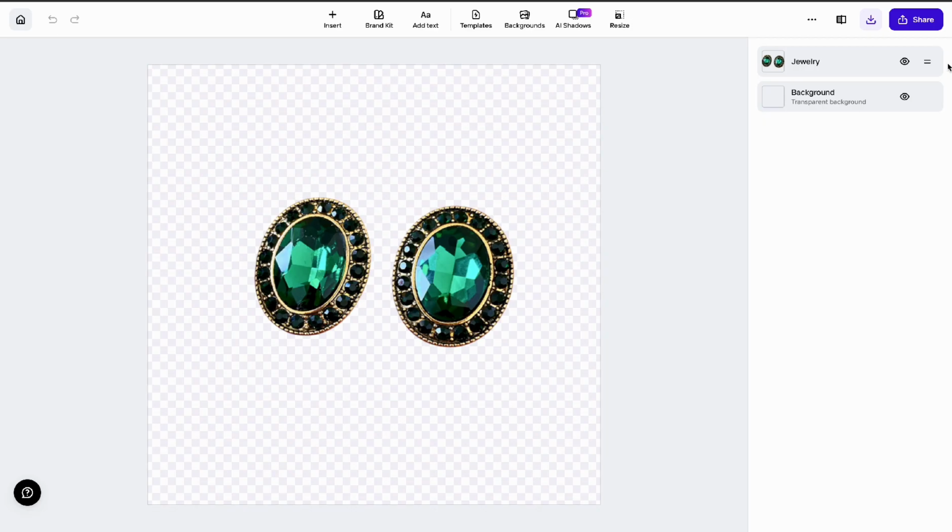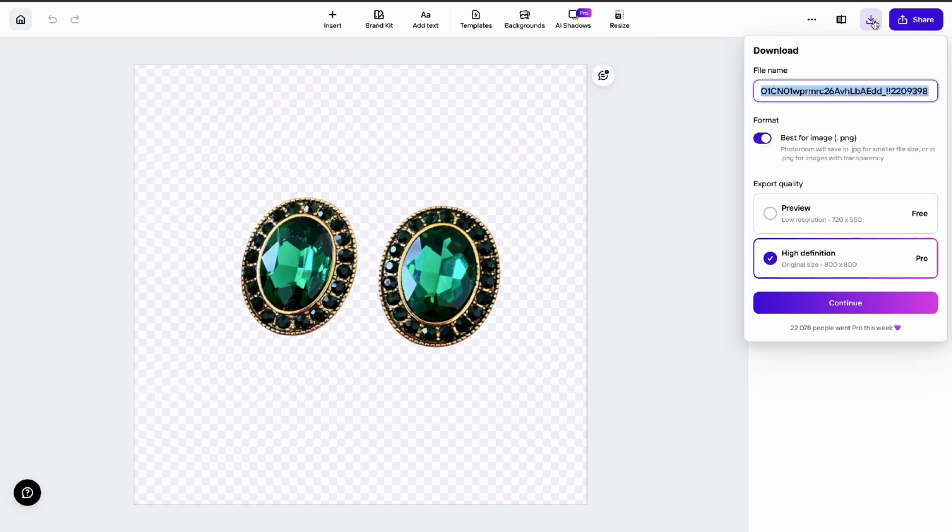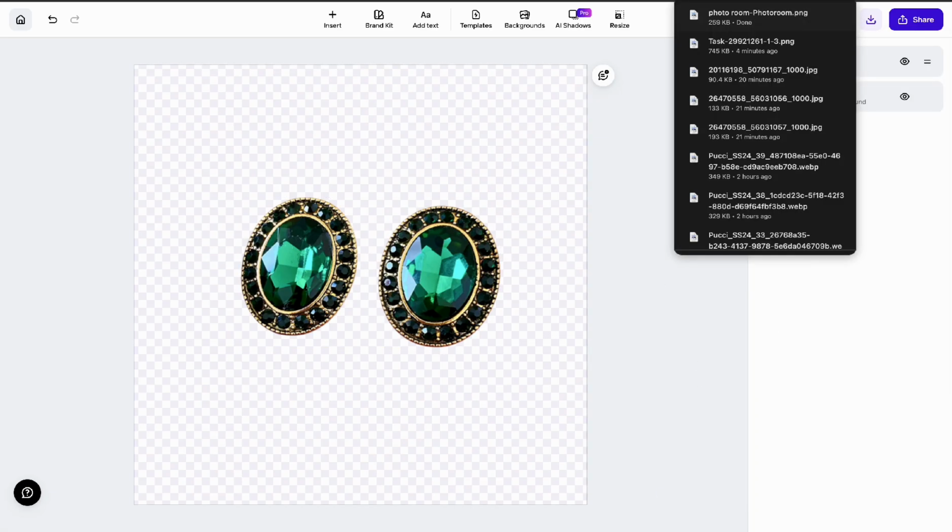Now the only downside of PhotoRoom is that when it comes to downloading this image, we can only download the preview version, which means a low resolution version, which means when we download this image, it's not going to be very sharp, but it's going to be fine. So we click on download right here and it's downloaded.